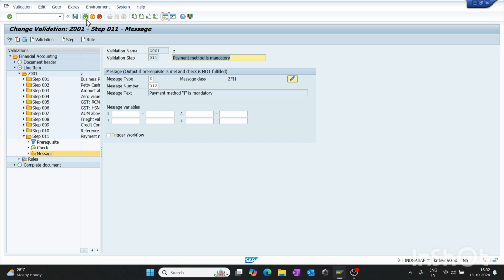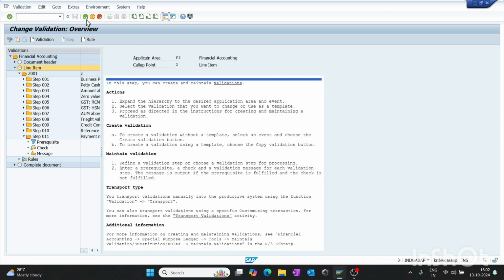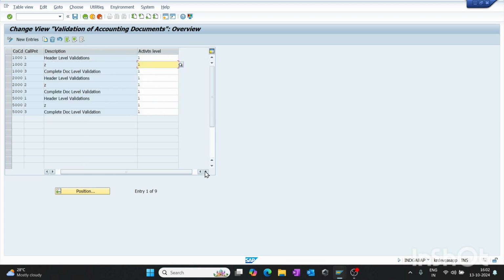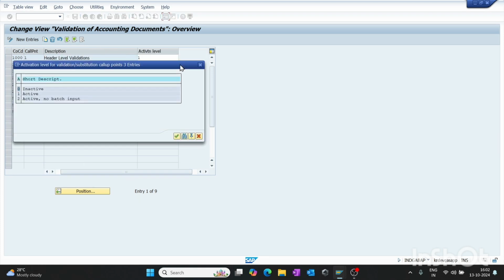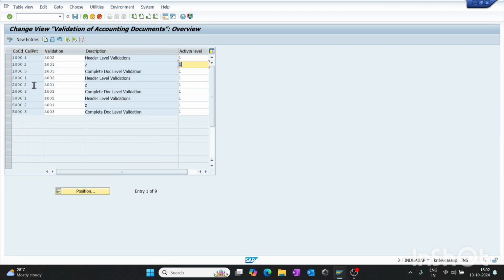And one more thing: before saving the validation, you have to create a transport, I mean a workbench request. Generally for configuration, for functional, it is a customizing request, but for validation you have to create a workbench request. And here you can see the activation level. Activation level must be 1 for active, and 0 is inactive. Okay, thank you so much.